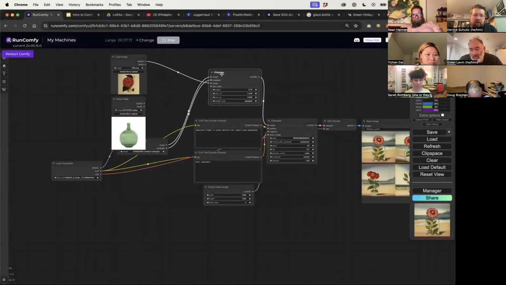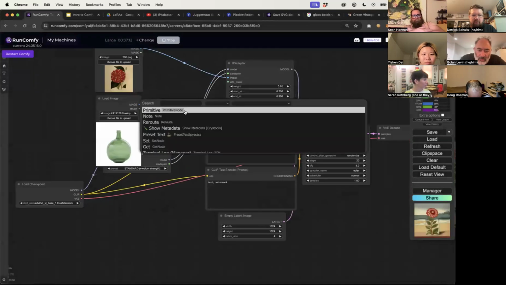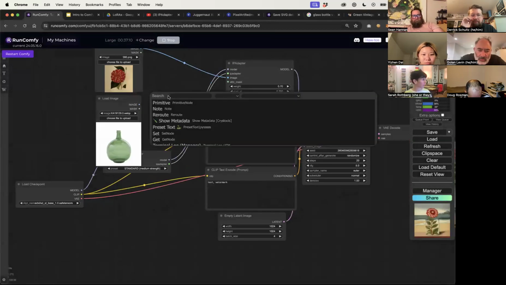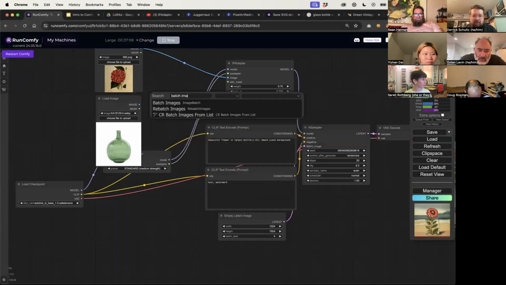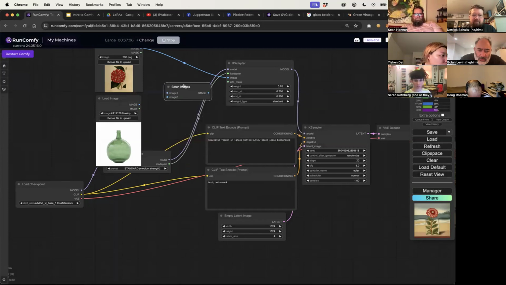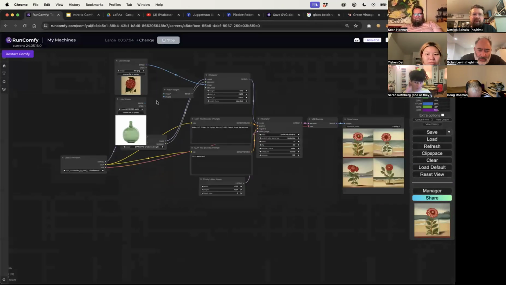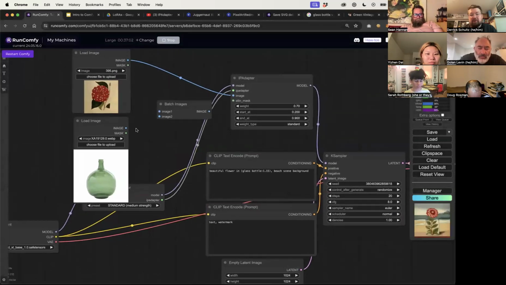So we need now to load in the second image. What we're going to do here is what's called batch images. So we're going to do batch images. This allows me to pass two images as one, essentially. So I'll plug this one into image 2. I'll plug this one into image 1. And then I've got this images output here.